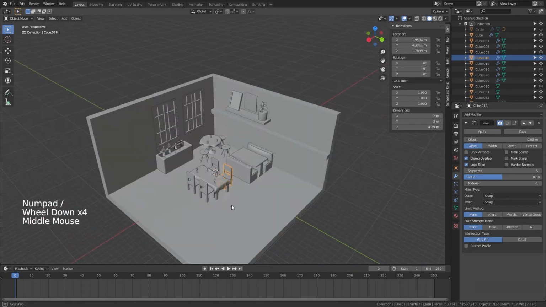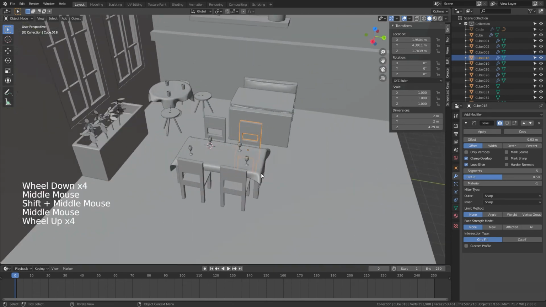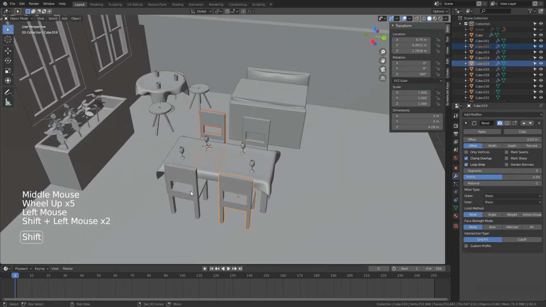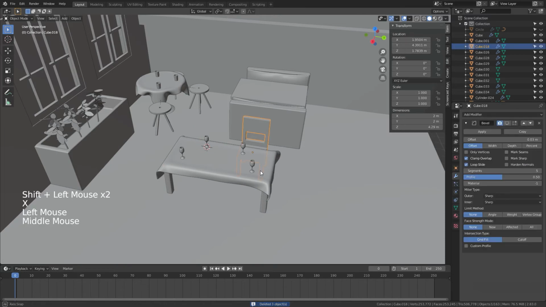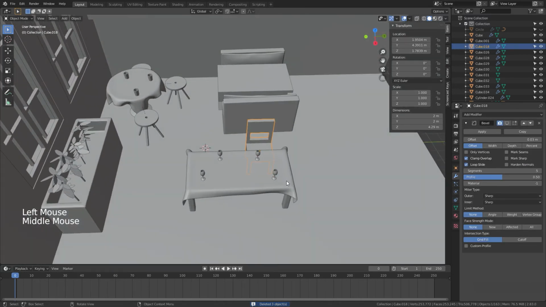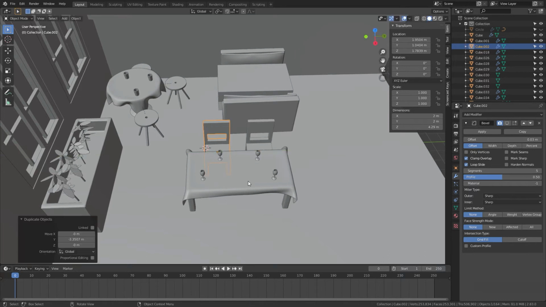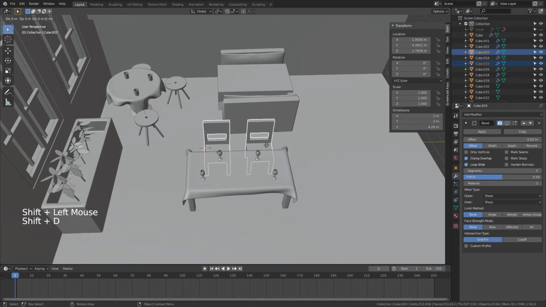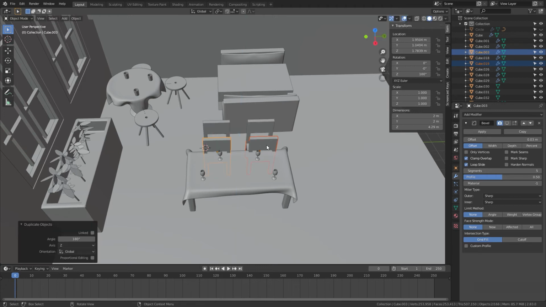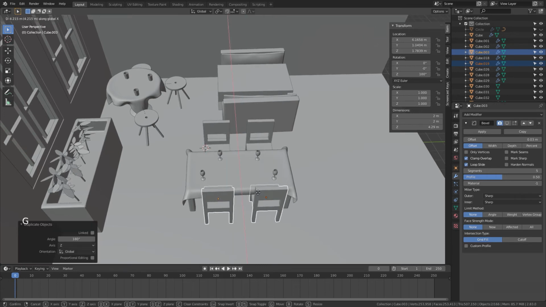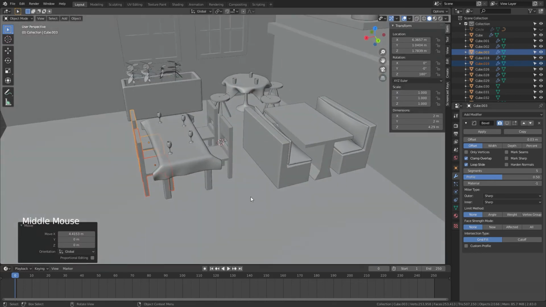Now we hit slash to go to global view, and we can delete this one because we have used Shift D, so we do it again. Shift D Y, and Shift D R Z 180 degrees, and G X for moving them along the X axis.